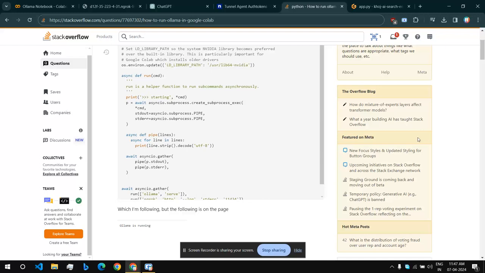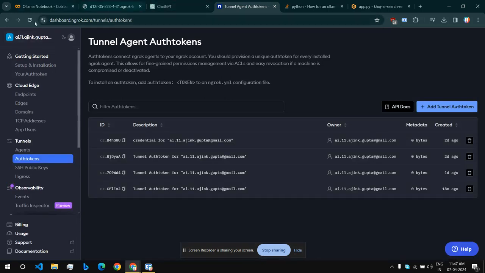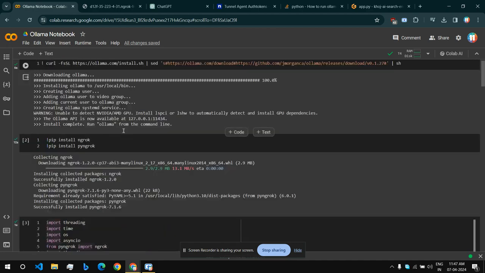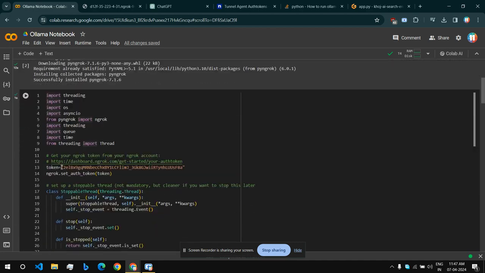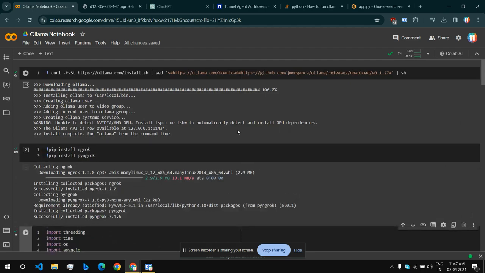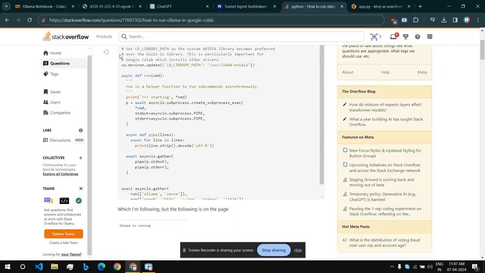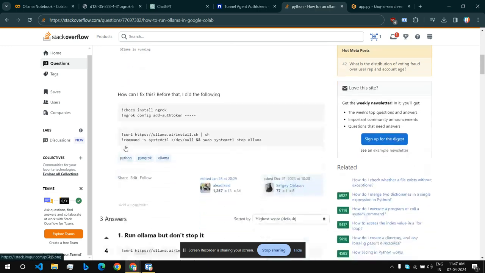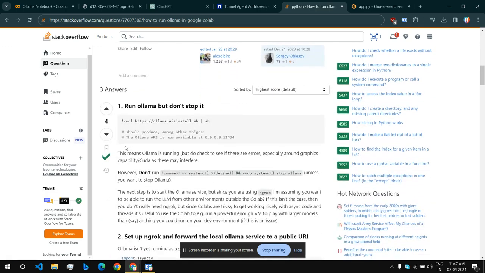Namaste. In this video, I'm going to run Ollama in Google Colab and export the API with the help of Ngrok. So you need an Ngrok account. Create an Ngrok account from here, go to terminals and create an auth token. After creating the auth token, you just have to replace it here. I followed this Stack Overflow answer and just copy-pasted the steps from there.